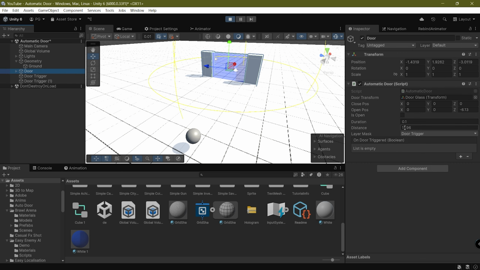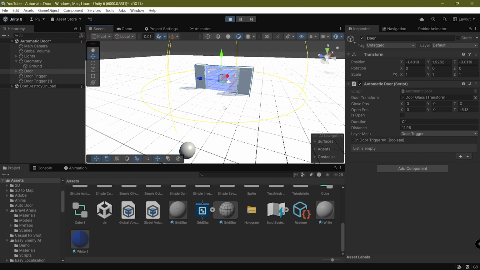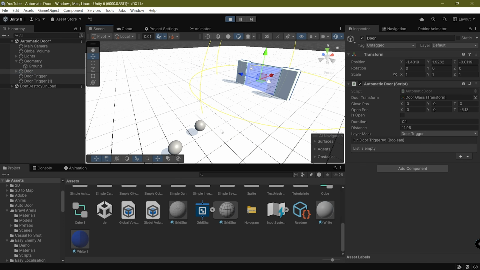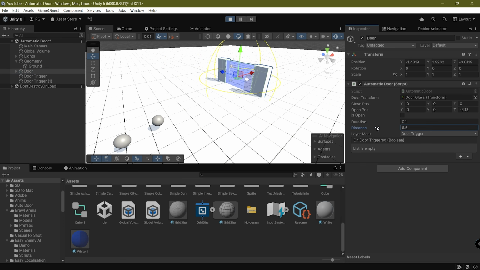And then we've got the distance. The distance represents how far away the object should be in order for it to open. So if we increase the range, as you can see, the further the object, the more it will trigger the door, and if we decrease it, it has to be very close.